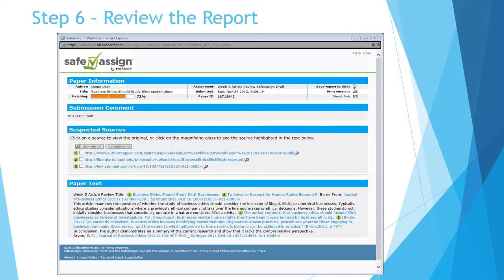Now there's a couple things to note here. In the area called submission comment, this is where it says this is a draft. That's what I wrote in there. And then underneath that it says suspected sources. Here it's identifying the places that it thinks the information came from. But what we're mainly interested in is where it says paper text and the highlighted areas, the blue highlighted areas. It means that according to SafeAssign, this information is coming from someplace else, that you have not made this up. You've copied it or cut and pasted it from someplace else, which is true. It's exactly what I did.